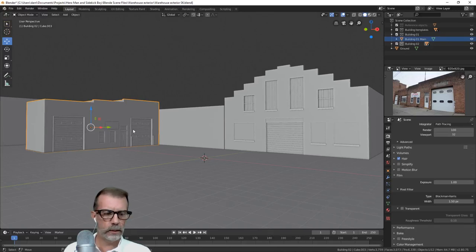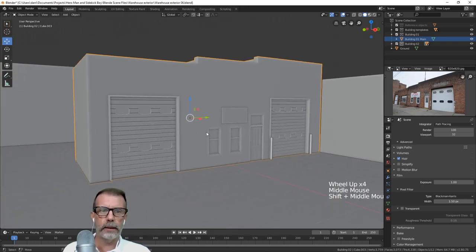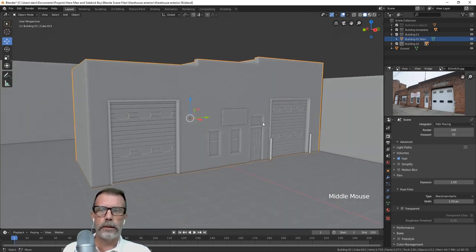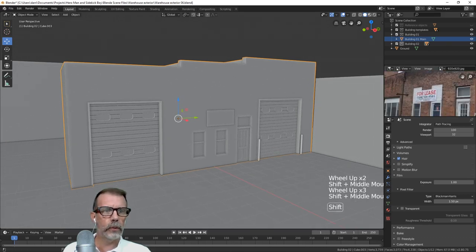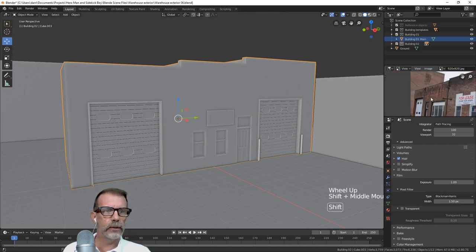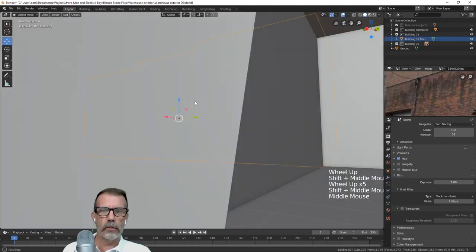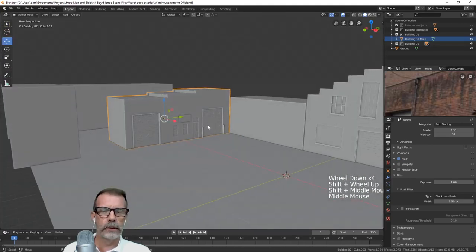Hi there. So I'm working on this still. I think the modeling's pretty much done. But I mean, there's more I can do, of course. There's always more you can do, but is it really going to matter? Is it going to add any more detail to it? I think for now that's probably good enough.